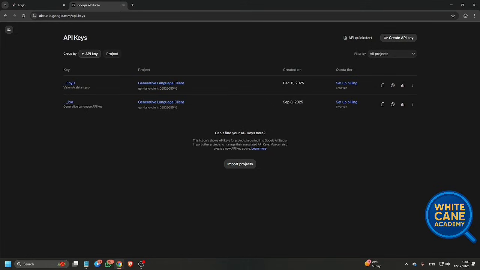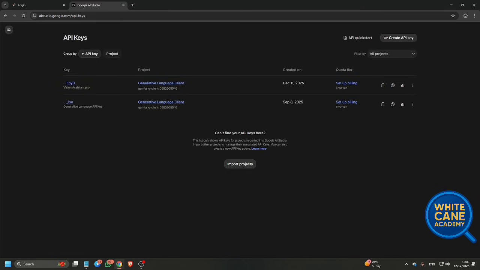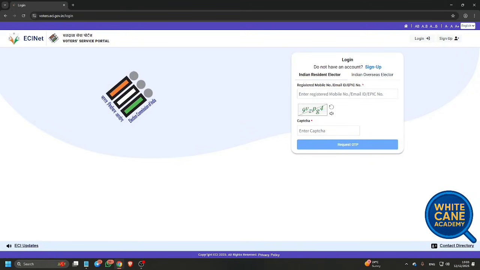In this page, here you will get some options. Create API key. Just click on create API key. Then press tab. Name your key. Give some name. Select a cloud project. Just go down, generative language client. Press enter. Tab to the create button. Once you press enter on create key, then you will have a long API key, which you can copy and paste where I'm going to tell you.